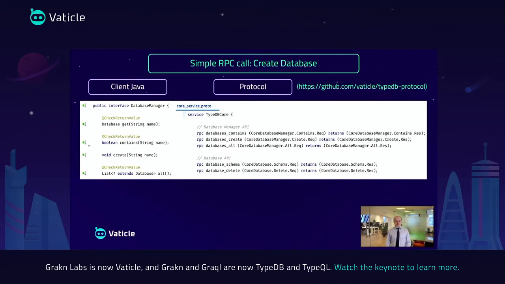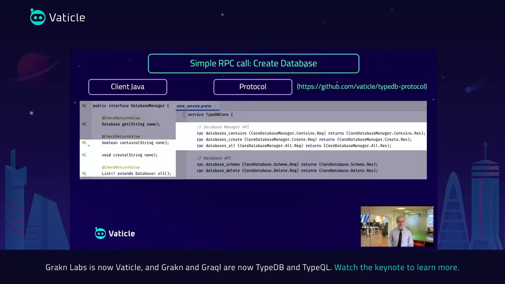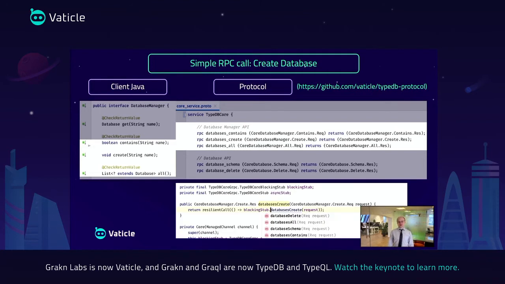So, remember the TypeDB core blocking stub that we saw just earlier in the Java code? That refers specifically to this service, TypeDB core, in protocol. That means it contains the database's create method and all the other service methods. So if you put that method into your code, then that's it. We now have a method to create a database.